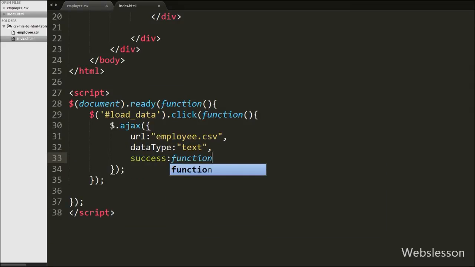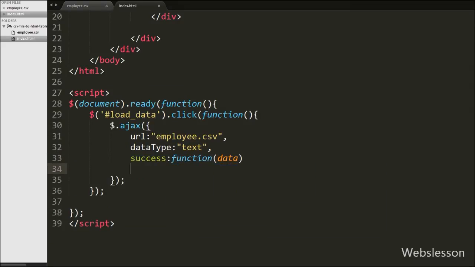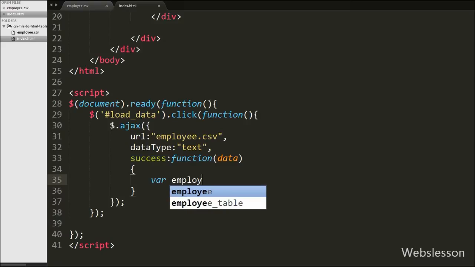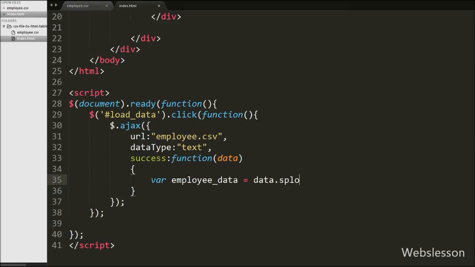This function is called if the request has been completed successfully, and it will receive data in text format, which can be accessed from this function's data argument. Now we will receive data in text format and we want to convert it into a table. So first under this function we define one employee_data variable equal to data.split function, and in this function we write this regular expression. This regular expression will split the CSV rows.